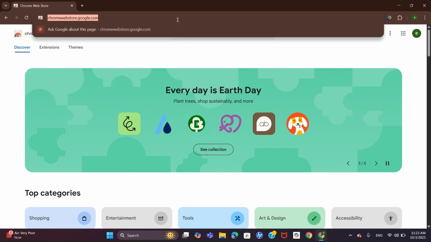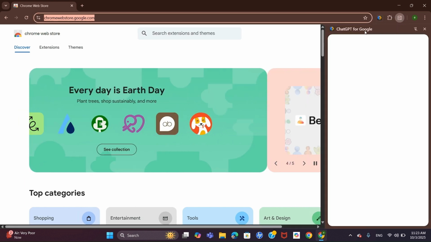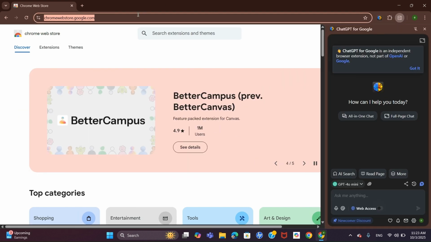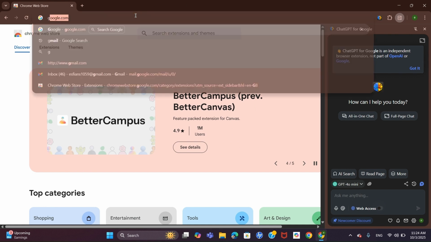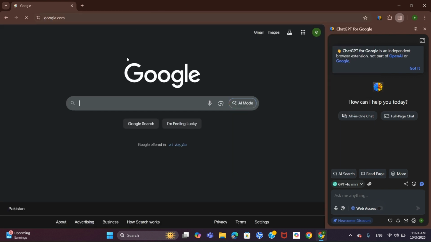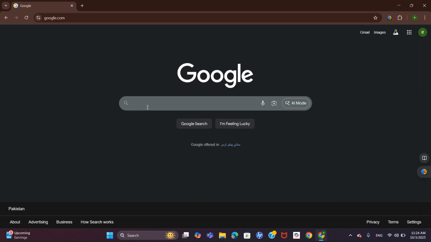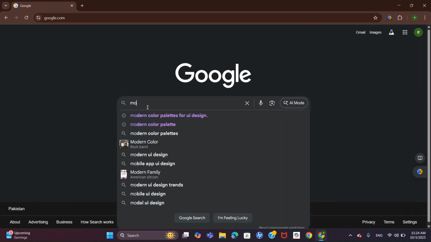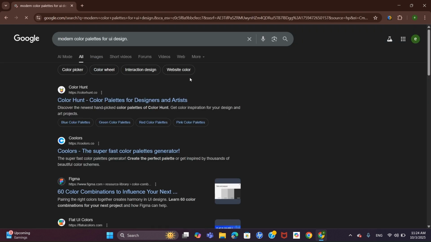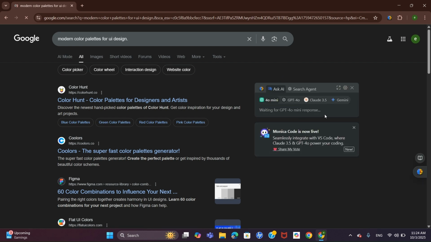Let's now look at the first extension, ChatGPT for Google. This extension adds ChatGPT results directly inside your Google searches. Imagine searching for UI design trends 2025. Instead of only browsing multiple links, you get an instant summary right next to your search results. For example, if you are researching color palettes for a client project, you type modern color palettes for UI design. ChatGPT will instantly give you suggestions and explanations about why certain colors work together.